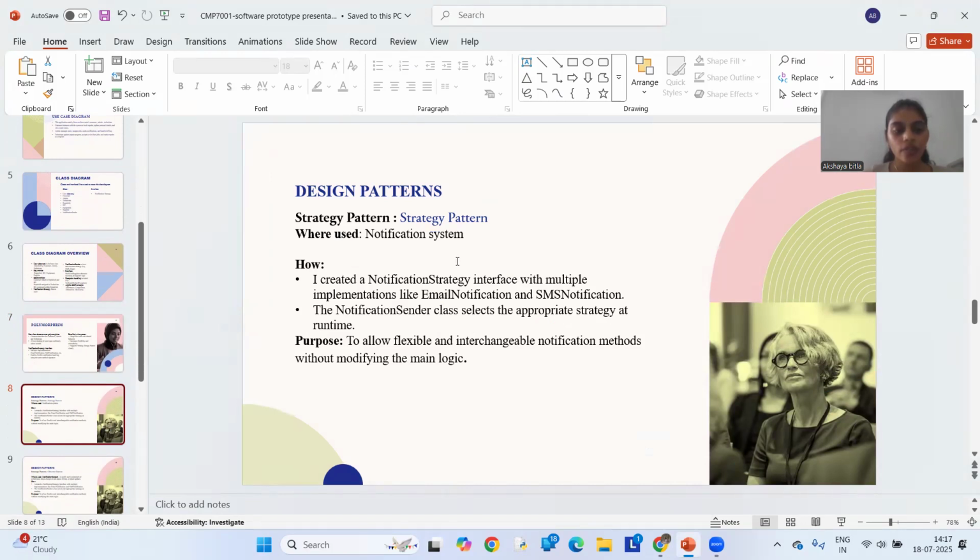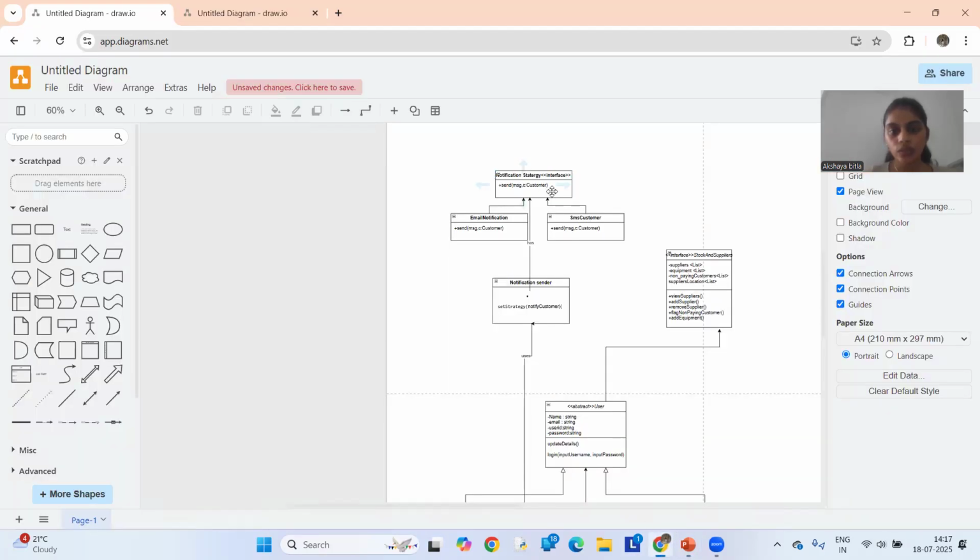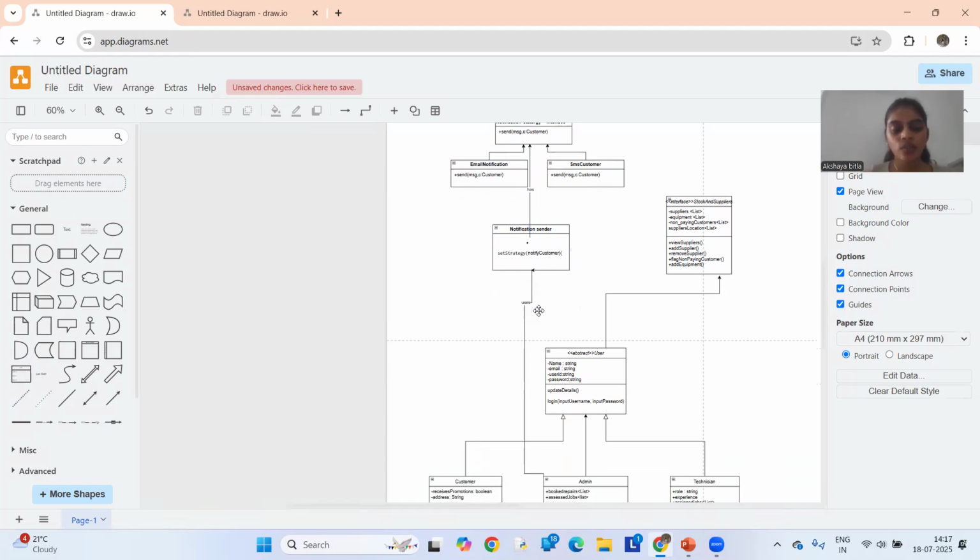The first one is the strategy pattern, which is used for sending notifications. I have created a common interface called notification strategy. Here, I have used notification strategy and then built different versions like email notification and SMS notification. The system picks the right one at runtime depending on how the user wants to be notified. This makes it easy to add new notification types later without changing existing code.